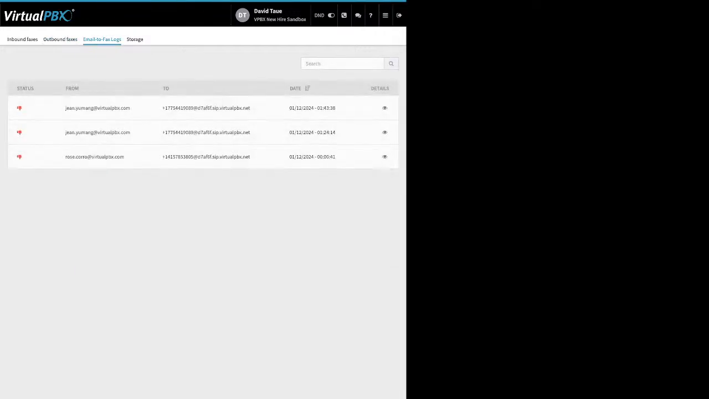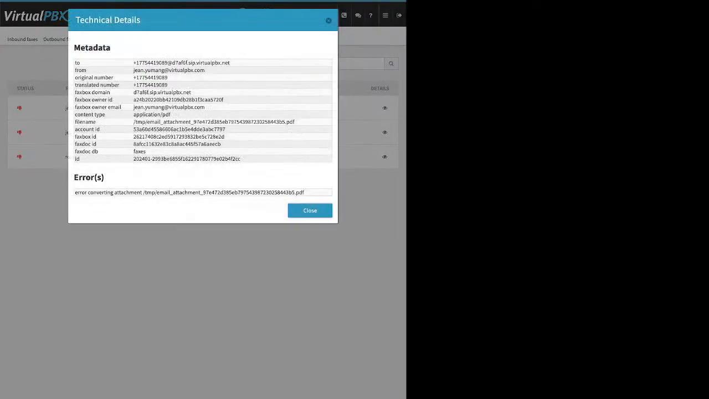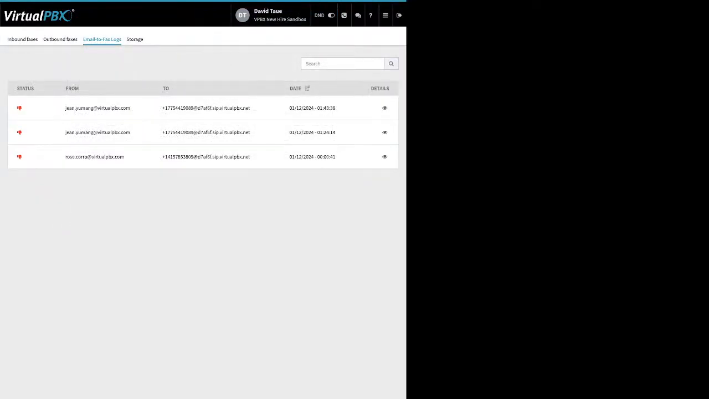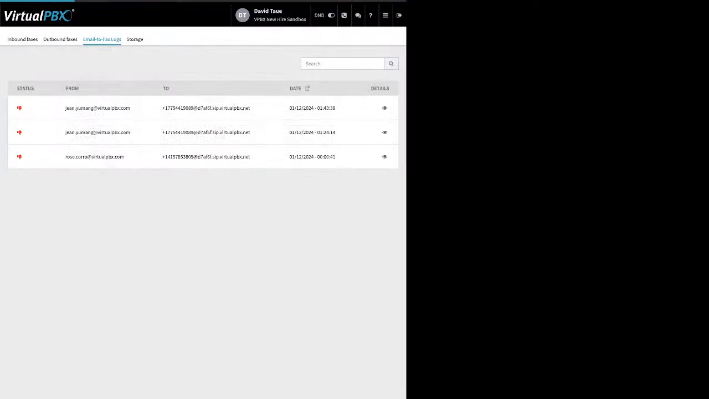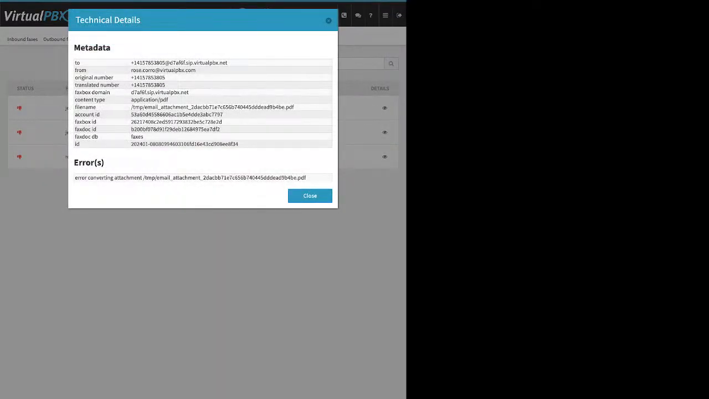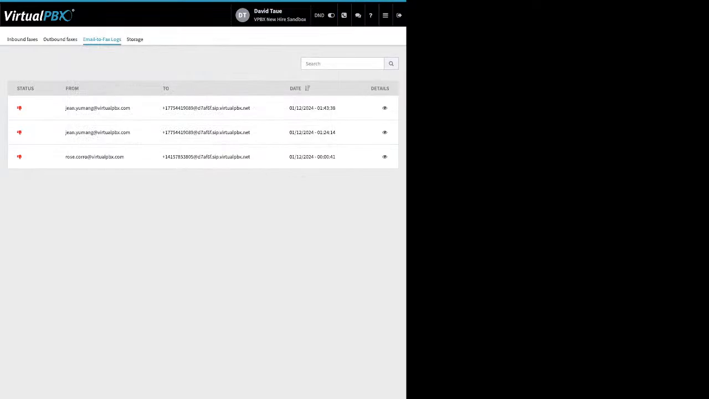The email to fax logs, if you see information here, that means we had a problem with processing the request. You'd want to click on the little eyeball icon on the far right. And you see here, there was a problem converting the attachment. Normally when you see that, you simply want to try again. Maybe try resaving the document or exporting it as a PDF or downloading it, etc. Sometimes you see things like the user doesn't have a voicemail box, and that's usually because they use their personal email address versus the work email address.